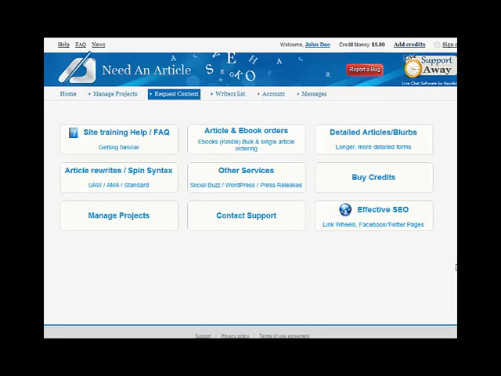Hi, Scott here, and I'm going to go ahead and show you the new feature we've added to the site, the Save as Template option.